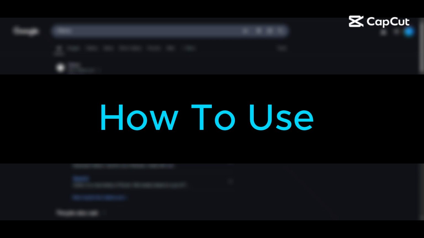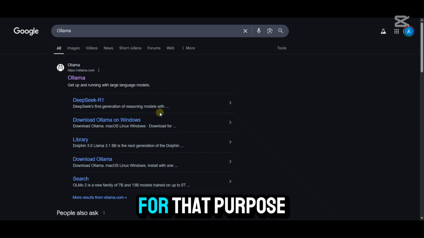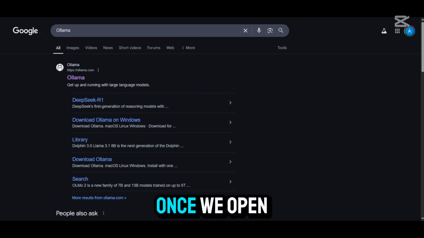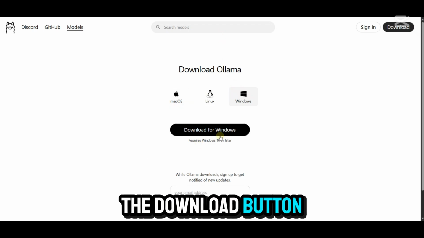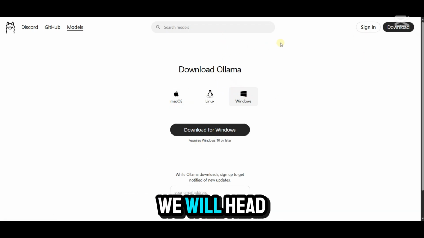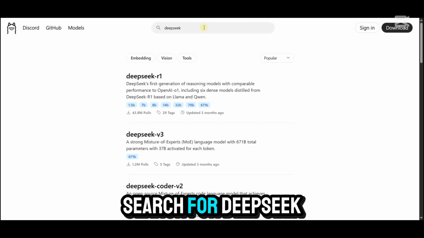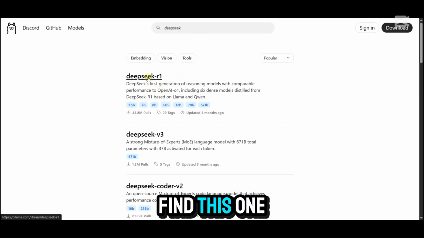In this video, we will see how to use DeepSeek locally on Windows. For that purpose, we will head over to Google Chrome and look for Ollama. Once we open that, click on the download button, and once it's downloading, we will head over to the model section right here. Once you open model, search for DeepSeek on the search bar and you will find this one.